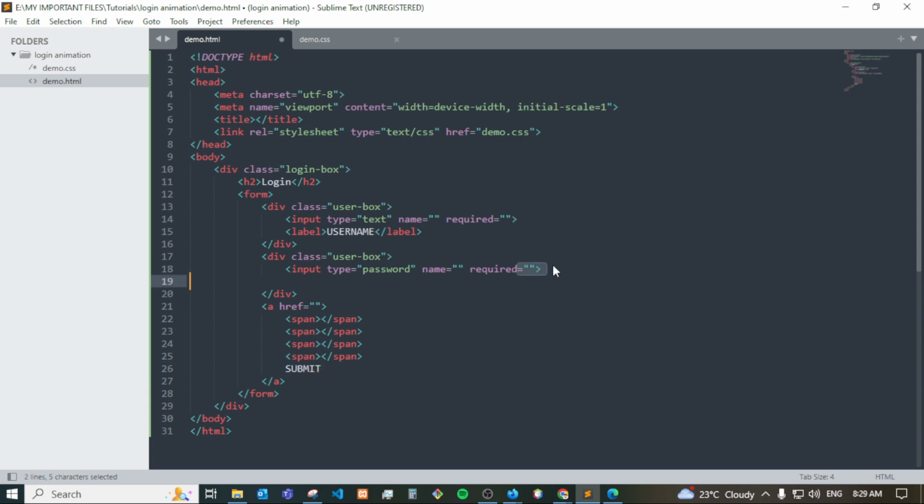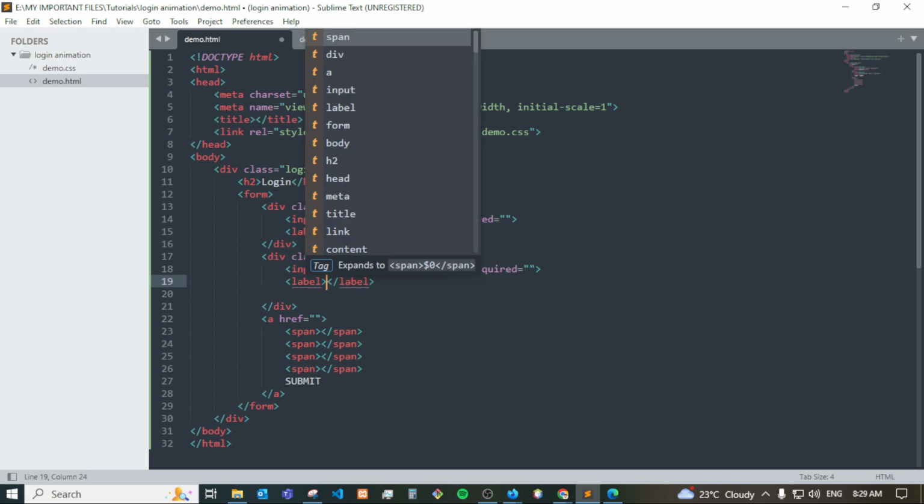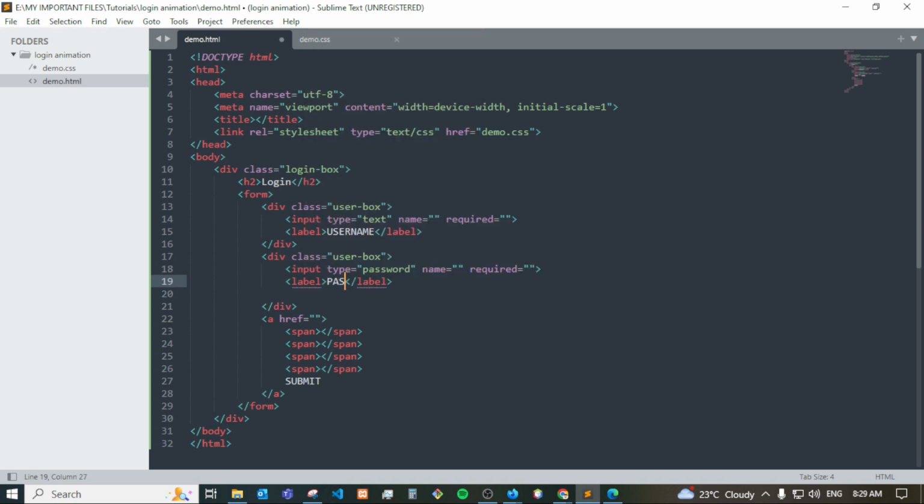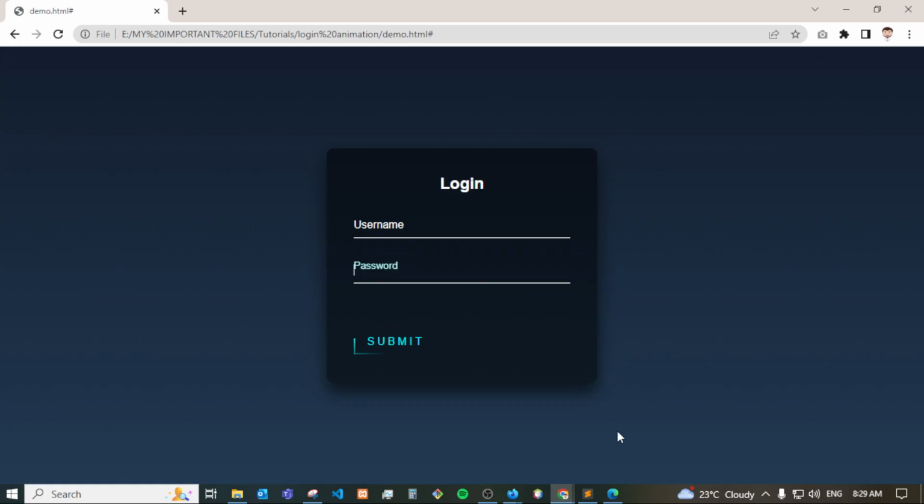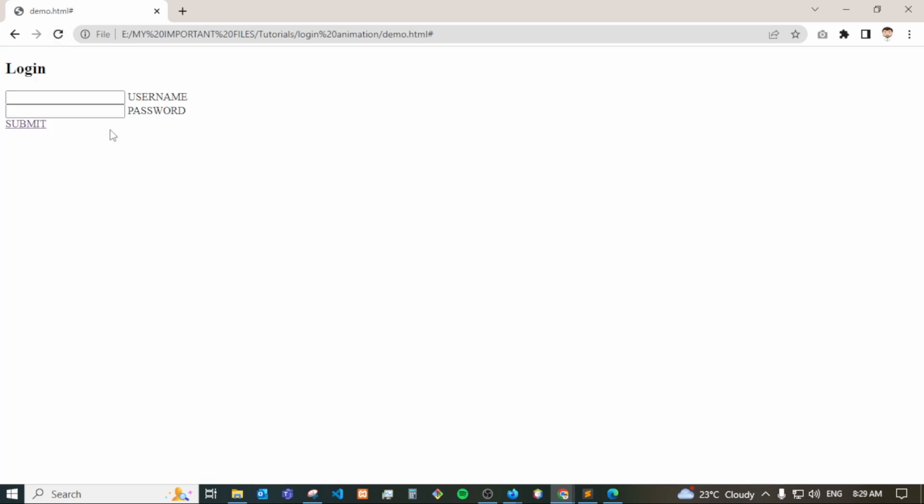We forgot to put the label here, the password. Then label password. So once we run this one, run it here. So we have the username and password.